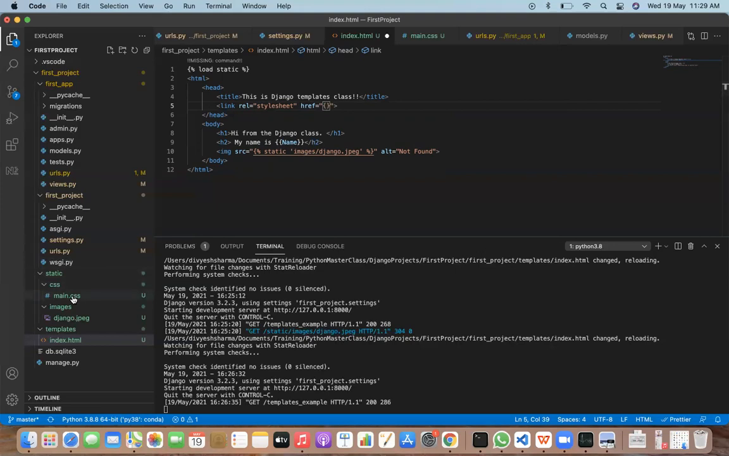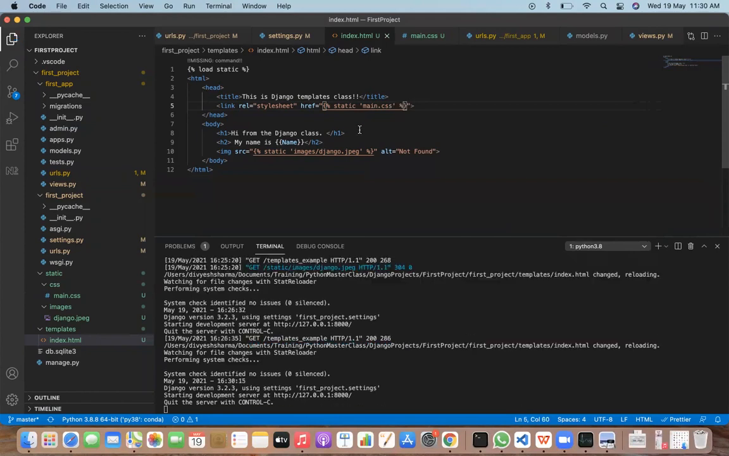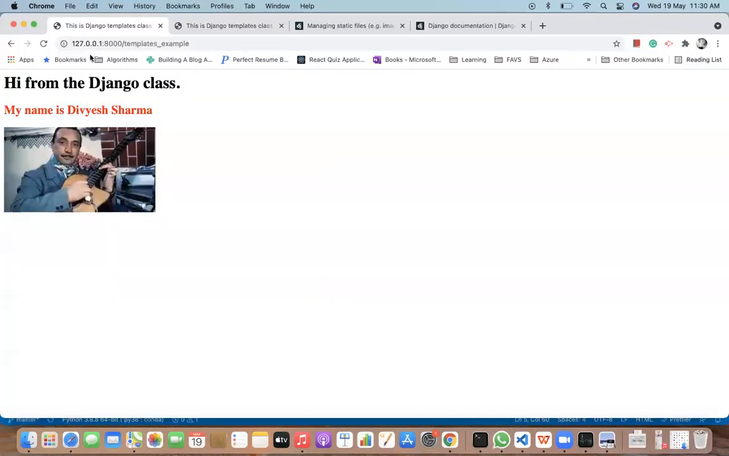I want to write the path of this main.css here. Maybe static. You can start with static, and then in double quotes you can write main.css slash. Okay, let's try that out. So we have to write main.css, right? Main.css. Okay, fine. Let's try it, do Control-S to save, and let's see whether we get the required output.